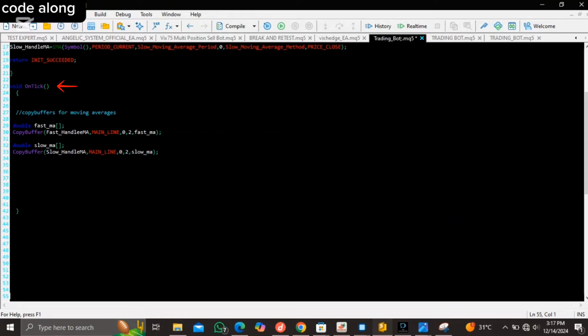void OnTick. This line declares the OnTick function, which is called once every time a new tick is received. Then, CopyBuffer for moving averages: double fast_ma. This line declares an array fast_ma to store the values of the fast moving average. The double keyword means that this array will store double precision floating point numbers.